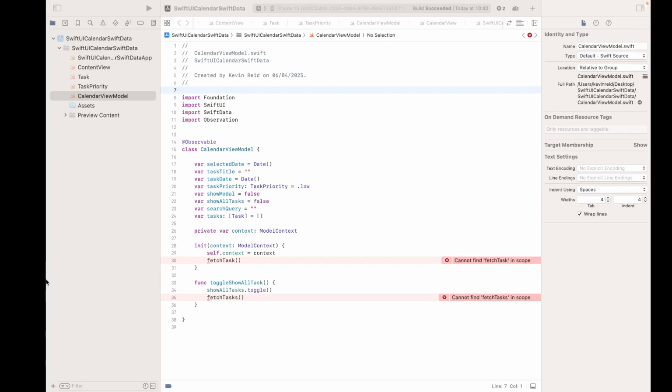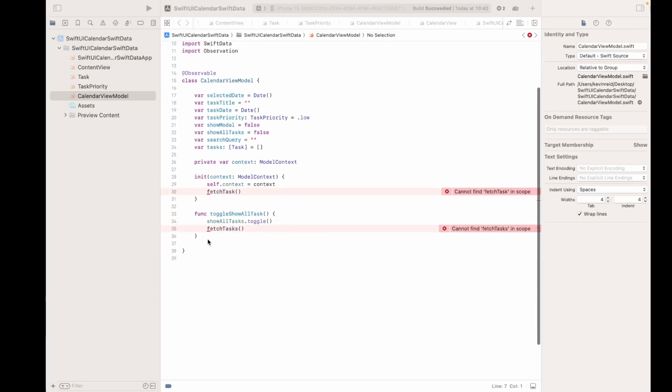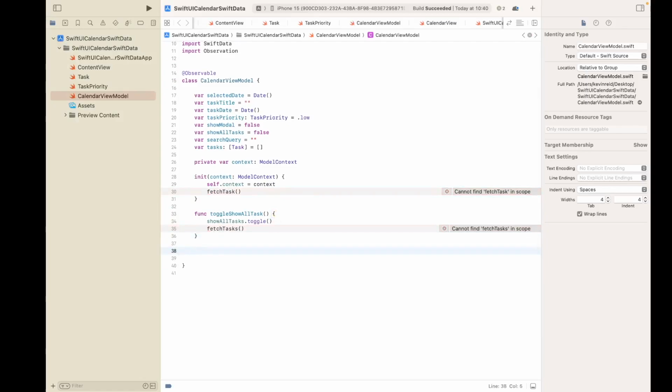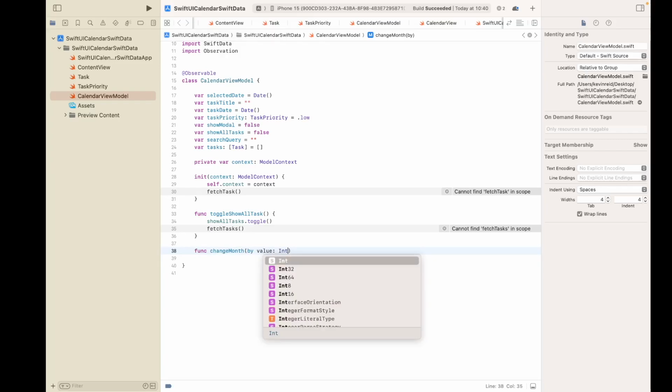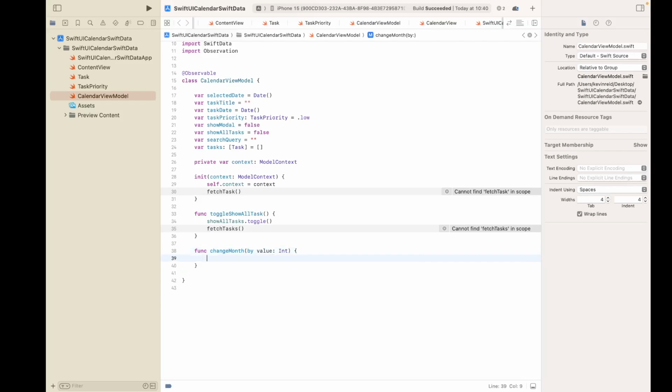The first thing we need to do within our calendar view model is to create the following function, which is called change month by value, which is an Int. The purpose of this function is to allow the user to change the month by a given value so that the user can navigate backwards and forwards within the calendar, such as go to April, March, or go back from April to March to February, for example.